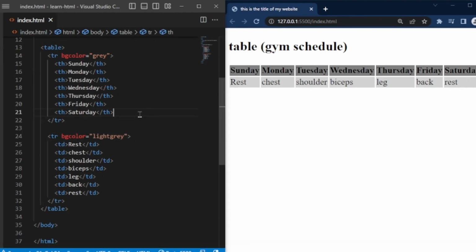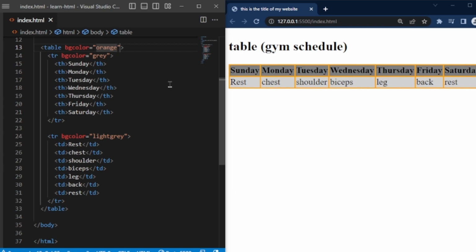Now add background to the whole table. For that, in the opening table tag, use the bgcolor attribute. Set it to orange. That's awesome. Currently, the cells in our table are left aligned. If we want to center them, we can use the align attribute within the opening TR tag. Set the align attribute to center, and the text in the cells will be centered.